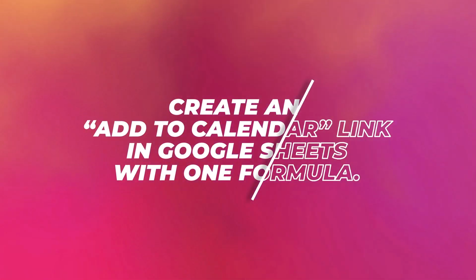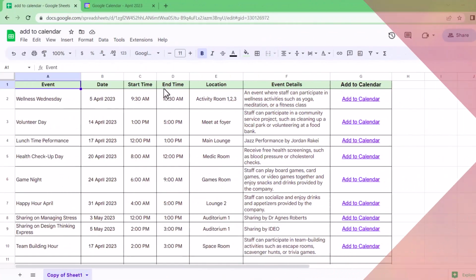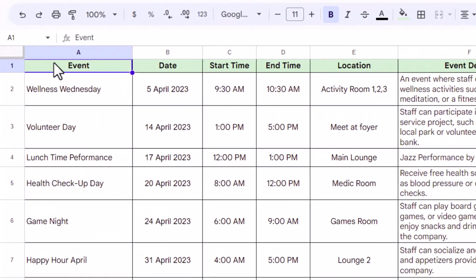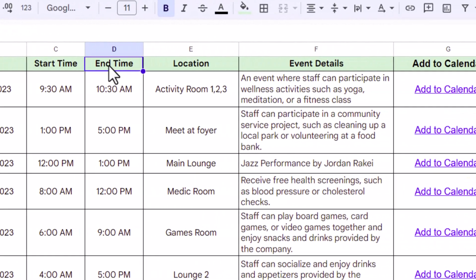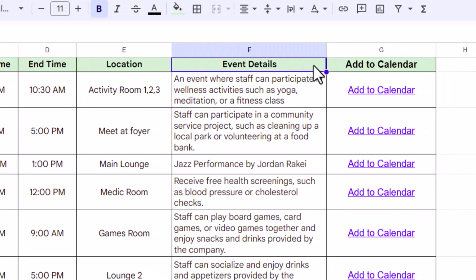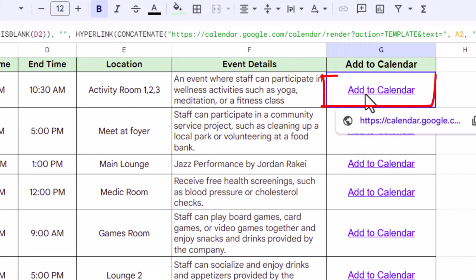In this tutorial, I'm going to show you how to create an Add to Calendar link in Google Sheets using one formula. Alright, let's get started. So here we have an events calendar. And the usual event name, date, start time, end time, location and event details. Now with one formula, you can create this Add to Calendar link. Let's click on the link to see what happens.